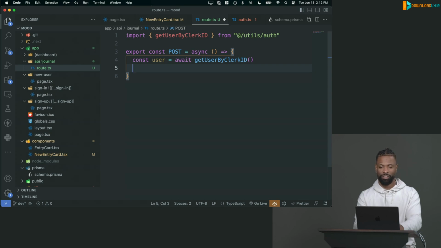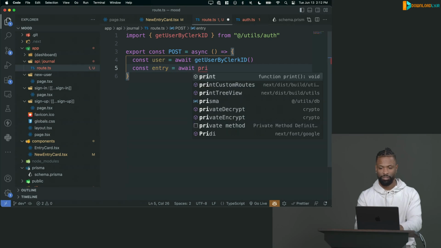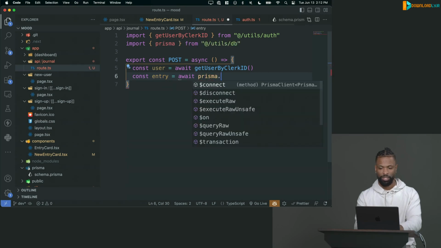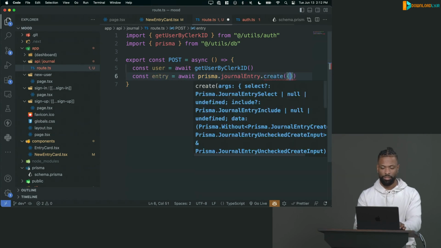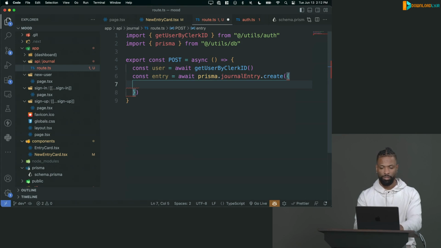and now we want to be able to create an entry. So let's do that. So we'll say entry equals await. Let's bring in our Prisma dot journalEntry dot create, like so. And then we want to create with this data. This data is going to be userId. It's going to be user.id.